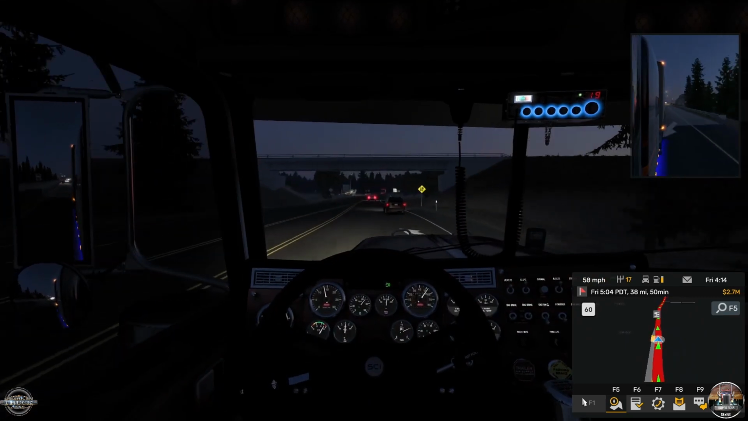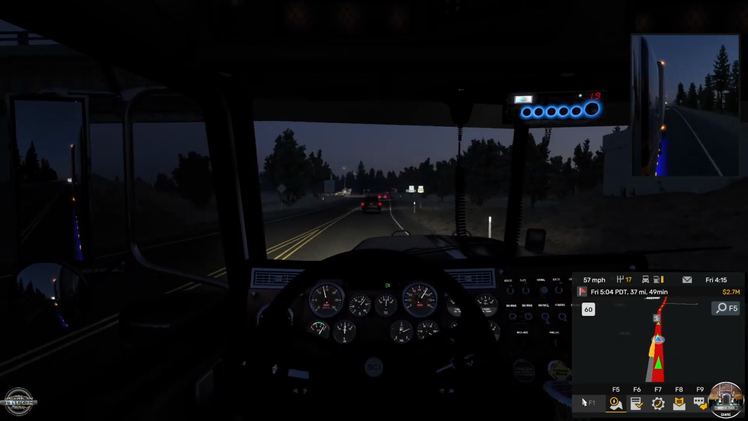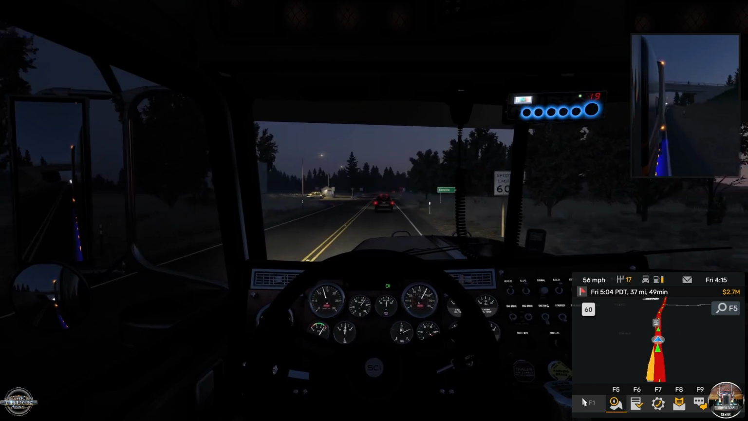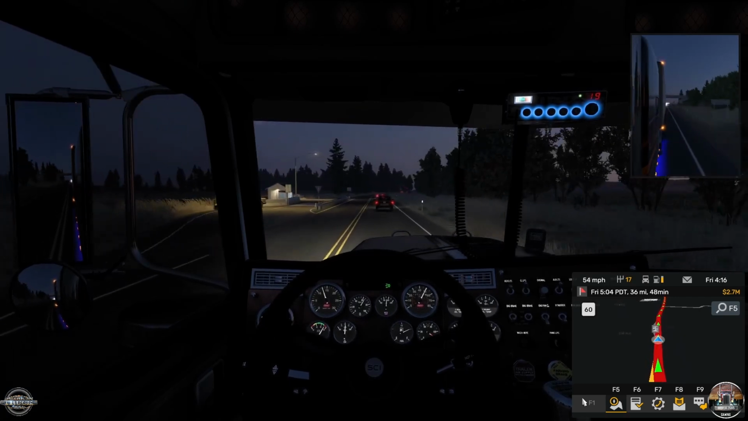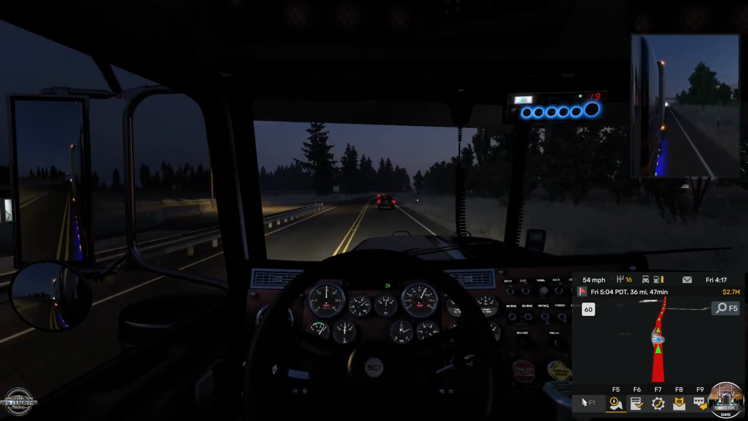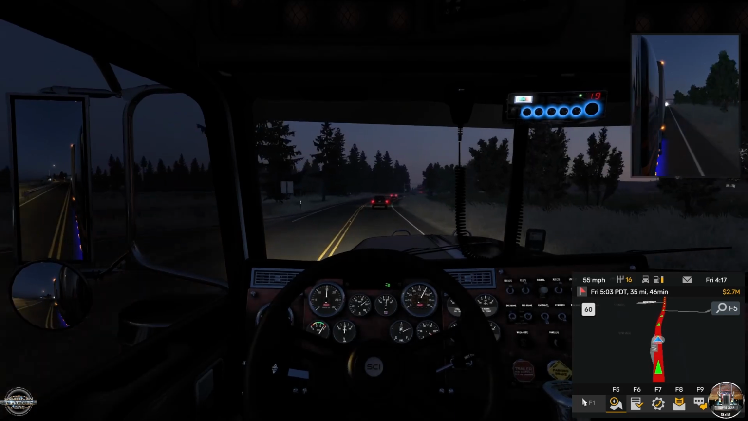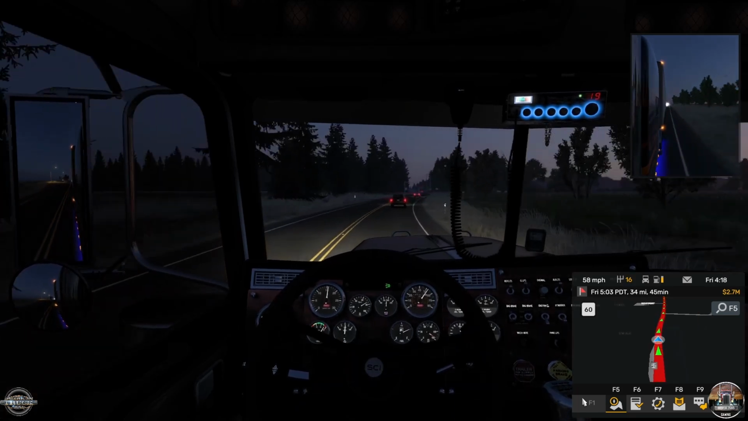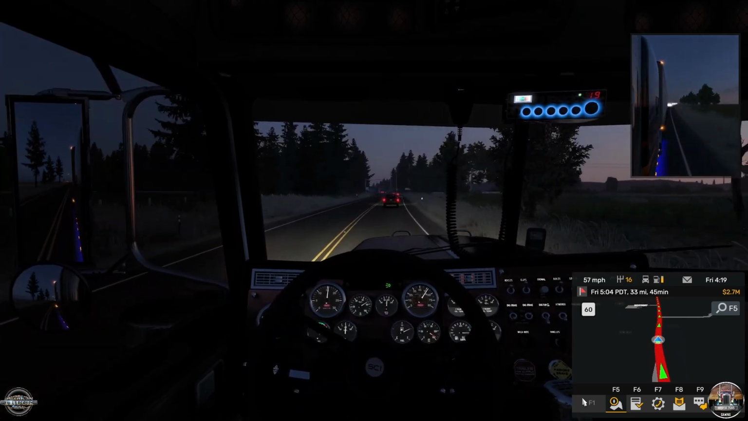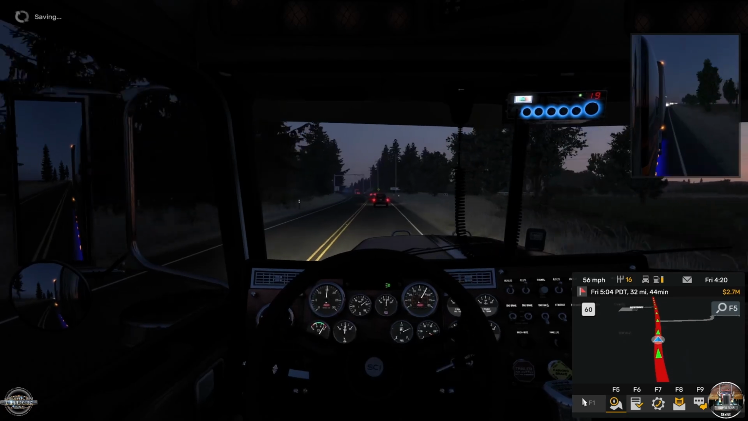Who's in that lane? So yeah, we got 35 miles to go. Looks like, yep, 35 now. But we're not far from where we're going.